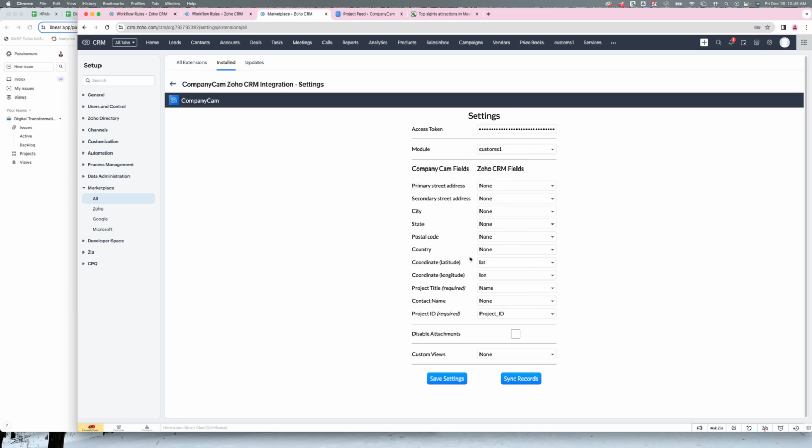But what people find is even after they save the settings and sync the records with the custom module, in this case called customs 1, the deals module continues to send new deal records into CompanyCam, and the custom module will not send new records into CompanyCam. Well, that's an easy fix.